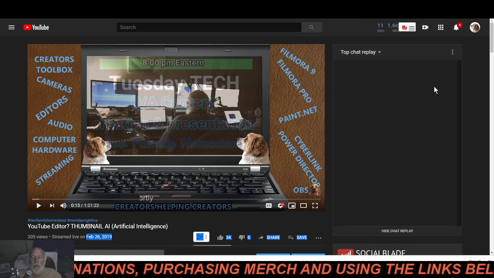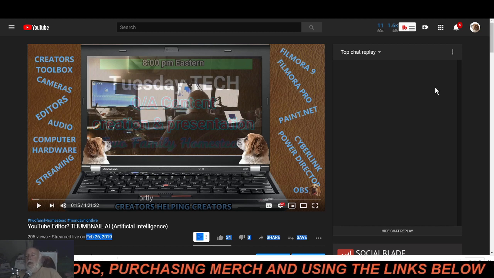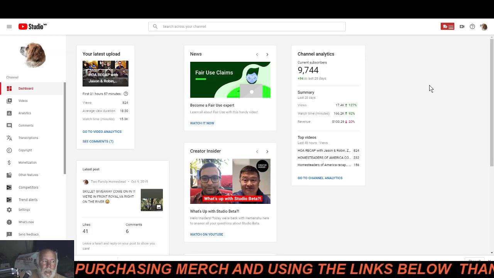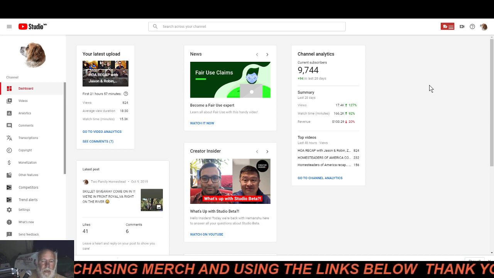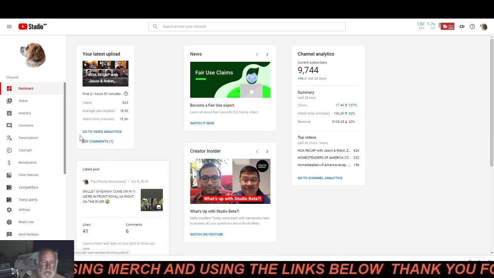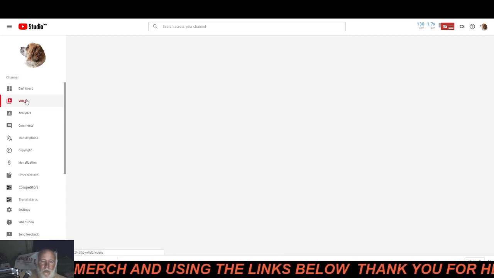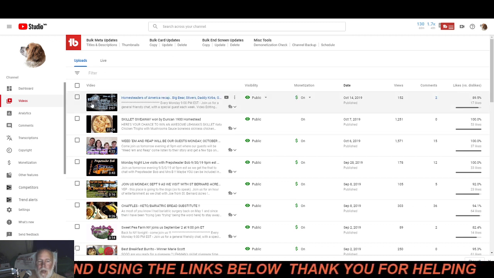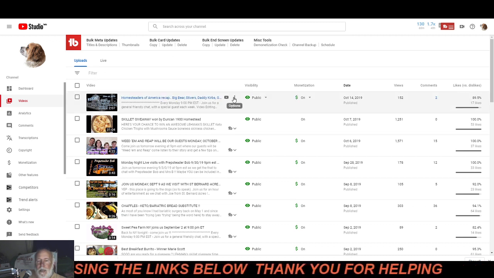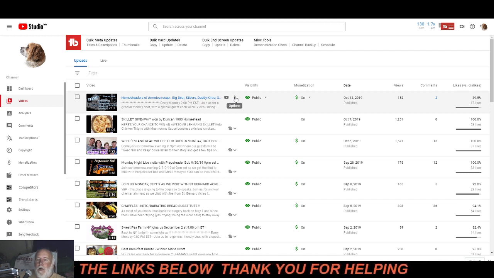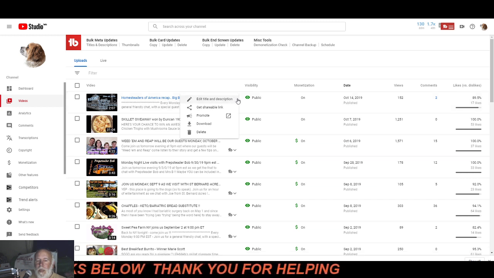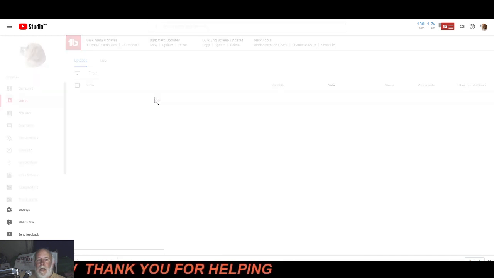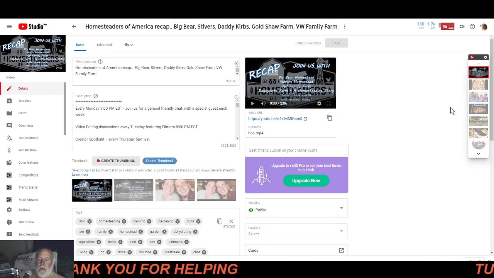We're going to go into the YouTube Studio Beta. And we're going to go into videos, because when you upload a video, this is where it is. A couple different ways you can do this. You go to the options here, and I'm sorry, you cannot do it there. Just go in and click the video that you want to change it on.